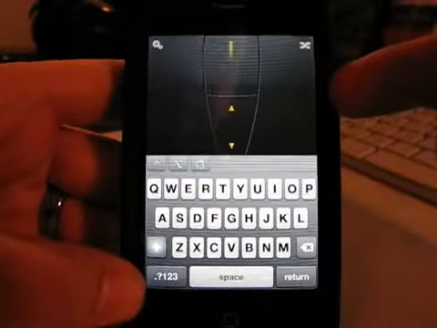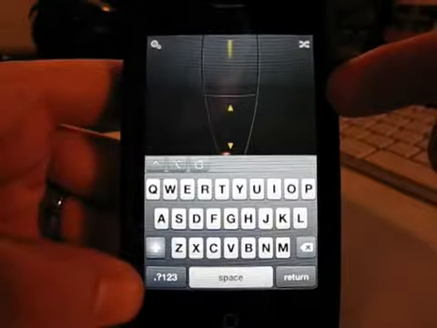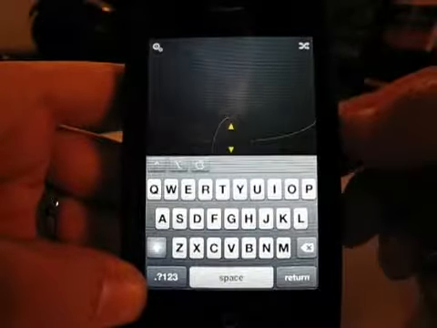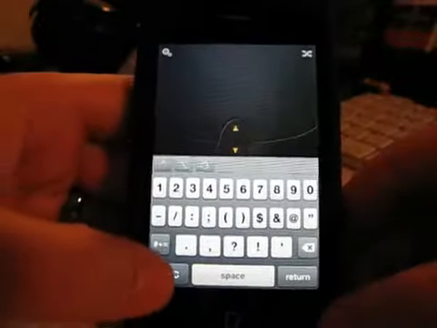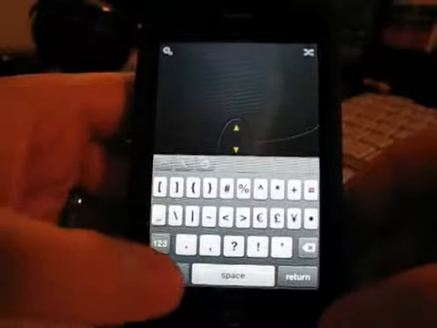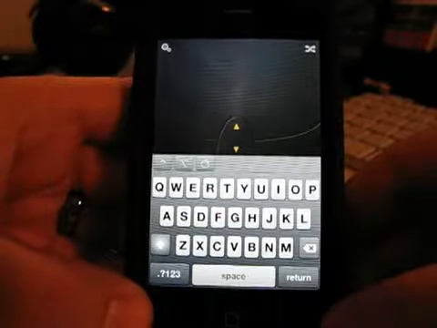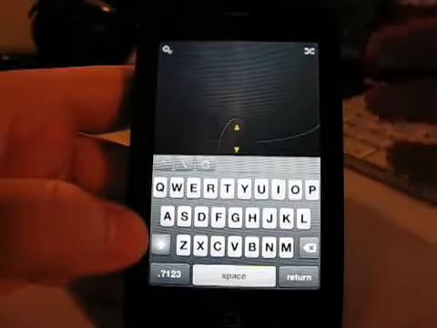It also has a different type of mouse here, so if you're using a PC, it's got more of a PC friendly mouse, and then back to a Mac friendly mouse. Then you've got your keyboard here with all of your options and all that good stuff. So this app really is awesome.